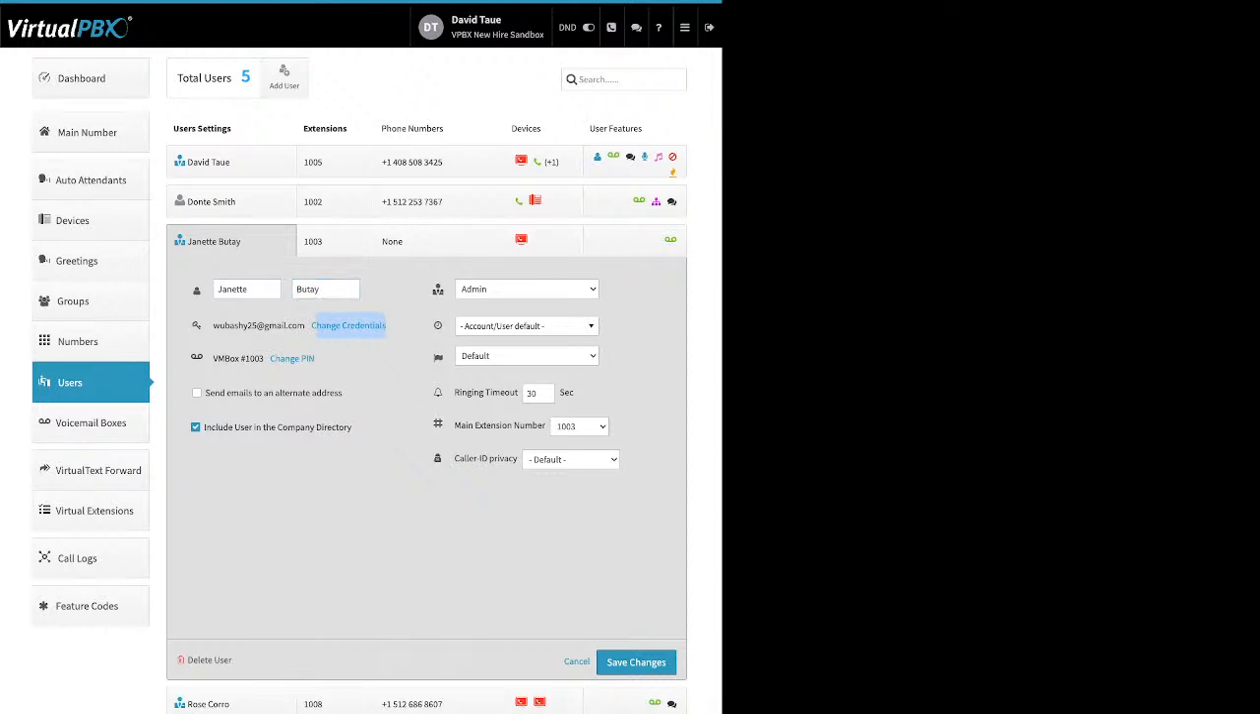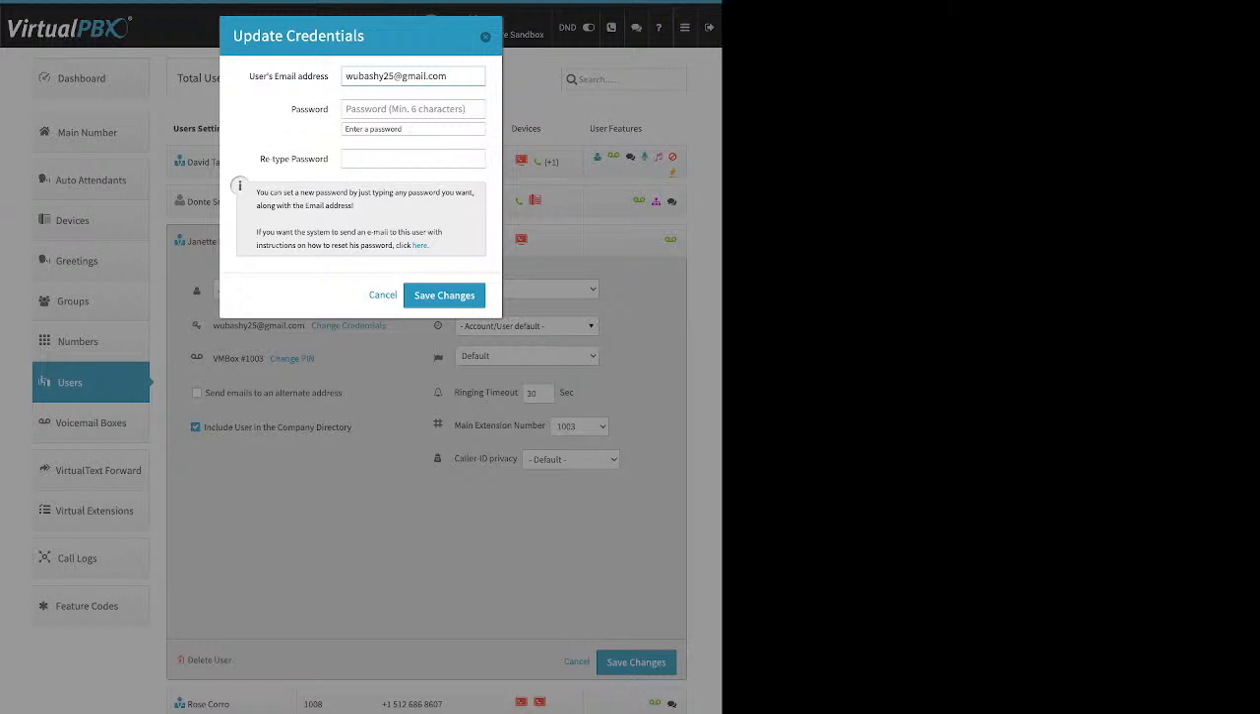Here is where you would change their credentials, right? You can click on it so you can change their email, reset their password. You also have the option here, if you click on the link, that the system will send them the password reset email, so that way they can just get logged in on their own.